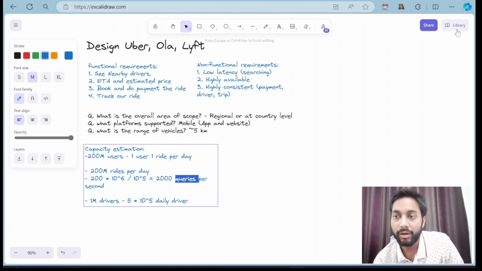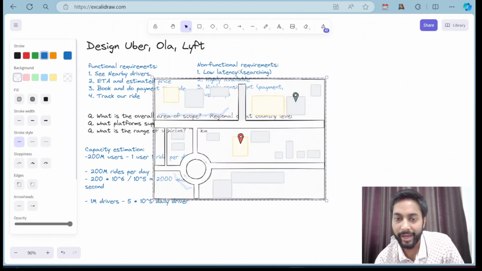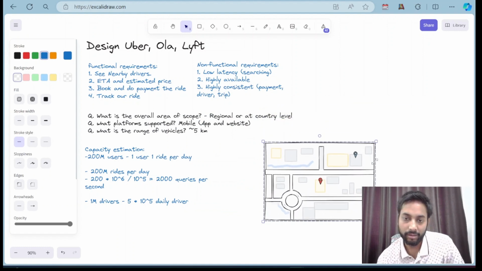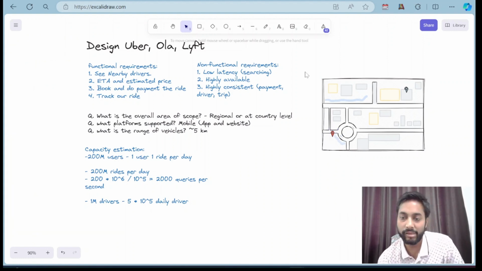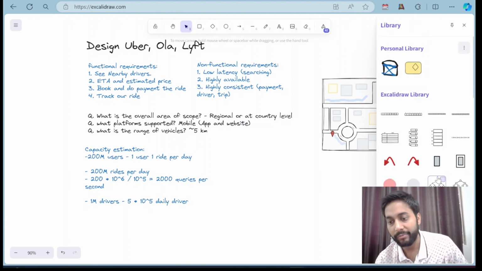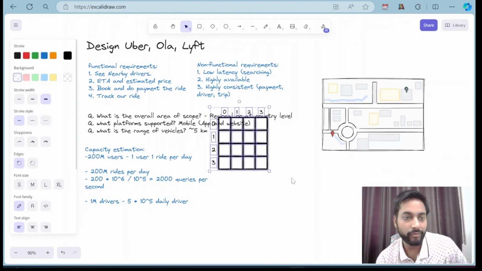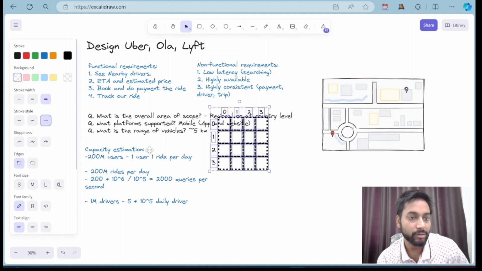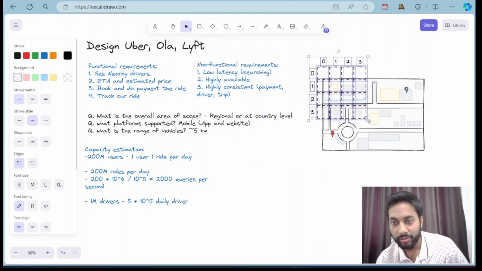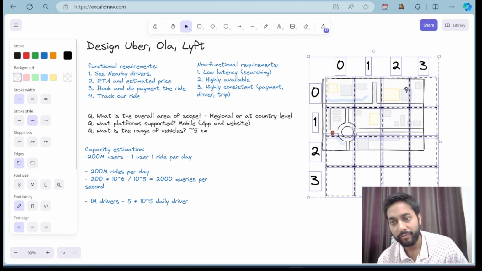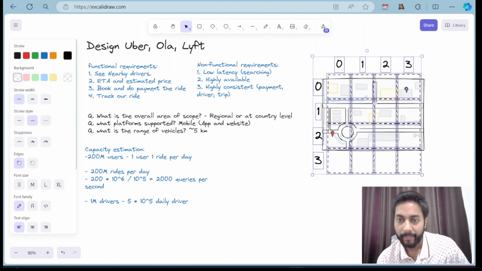So what we can do, let's say we have this map. Here the user is requesting from this location. Let's say we move this location to this location. So this is our map of one city, and now we are distributing this whole city into a grid. So we have broken down this whole city into, let's say, a 4 by 4 grid.